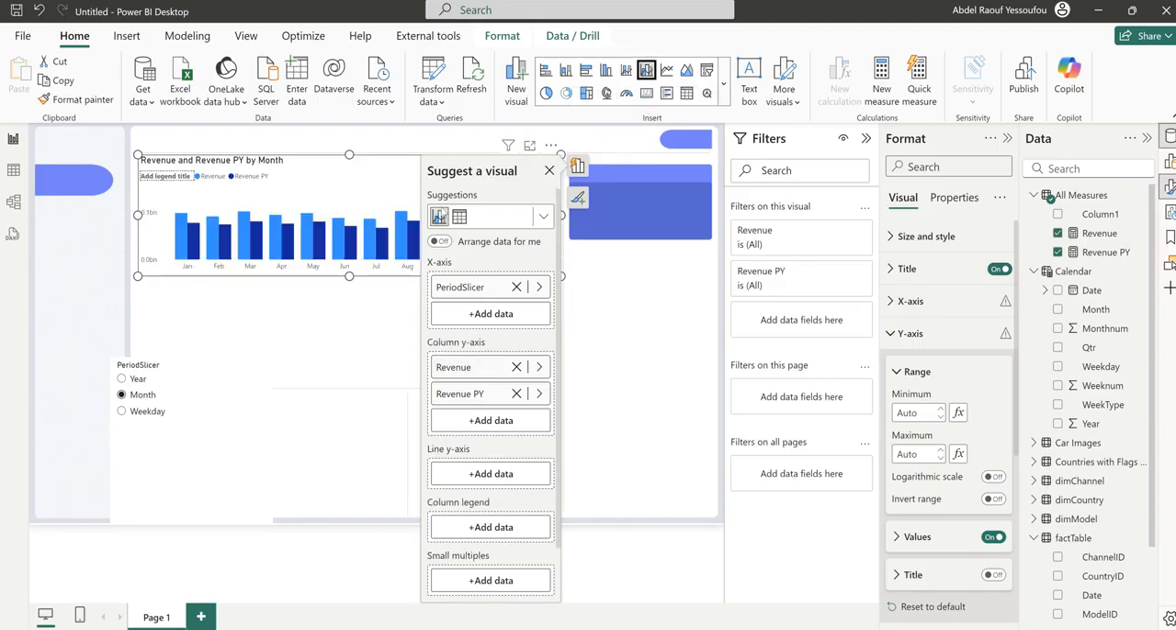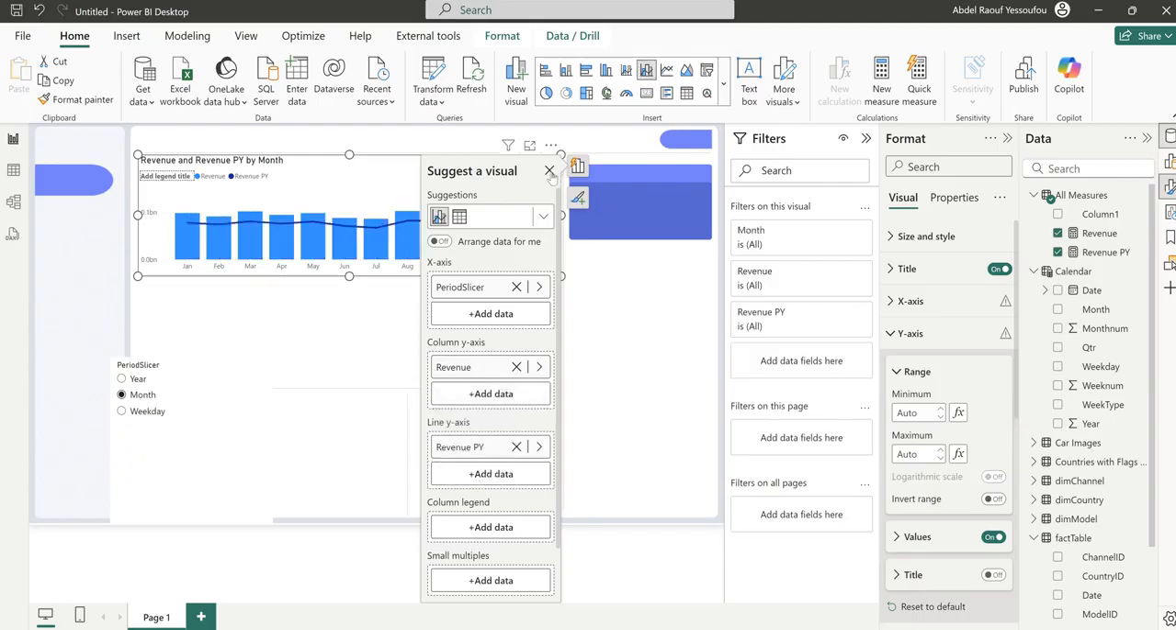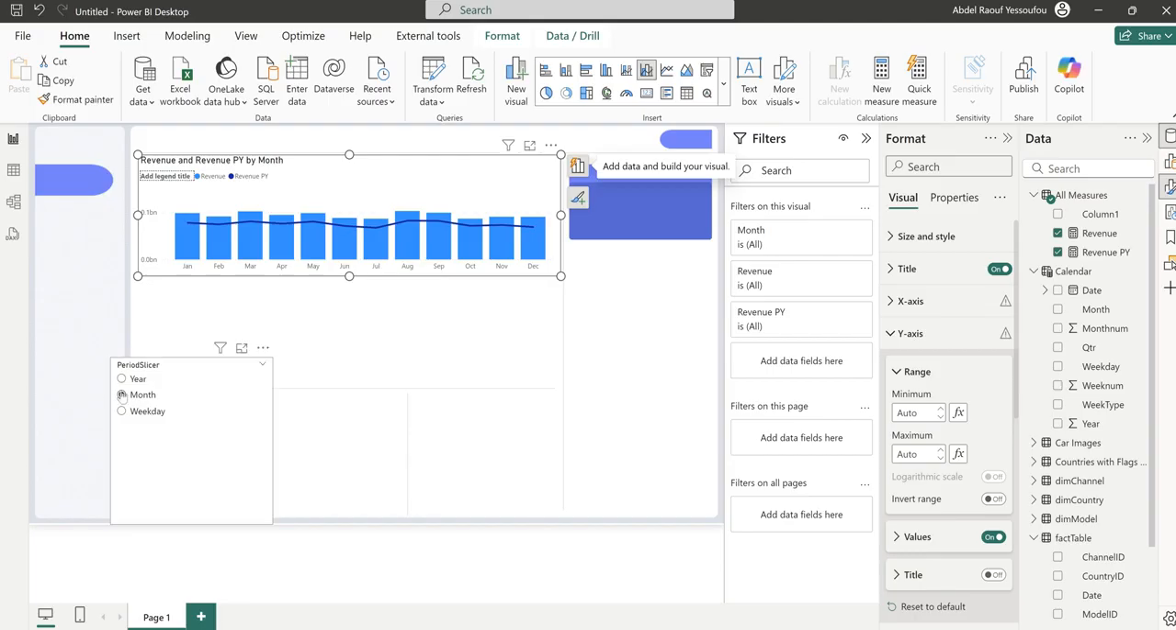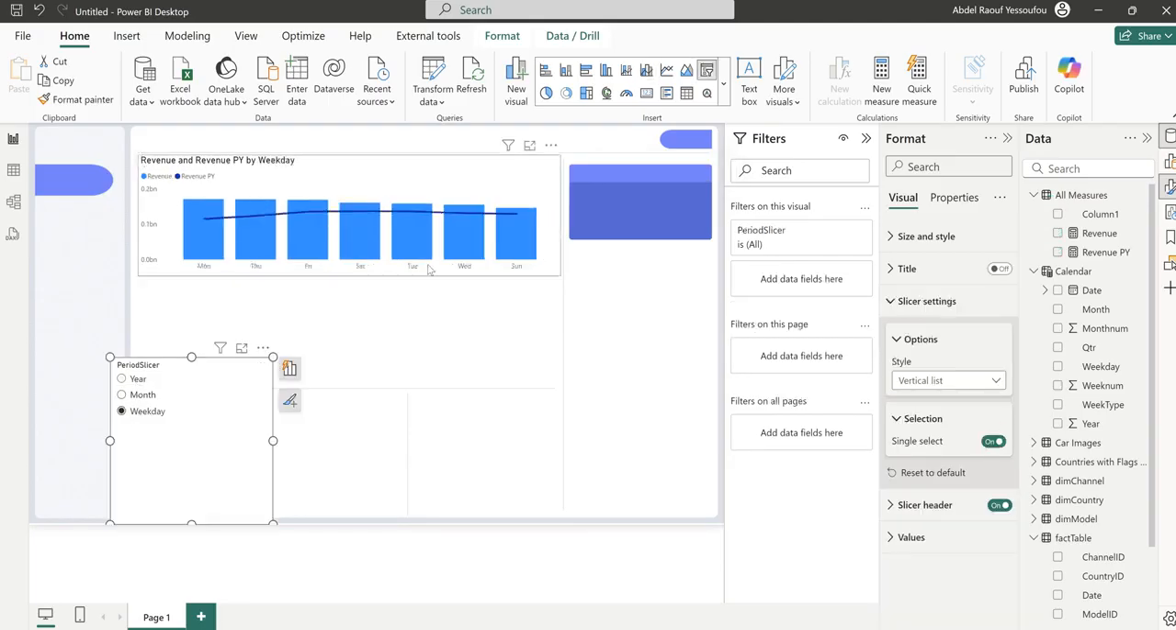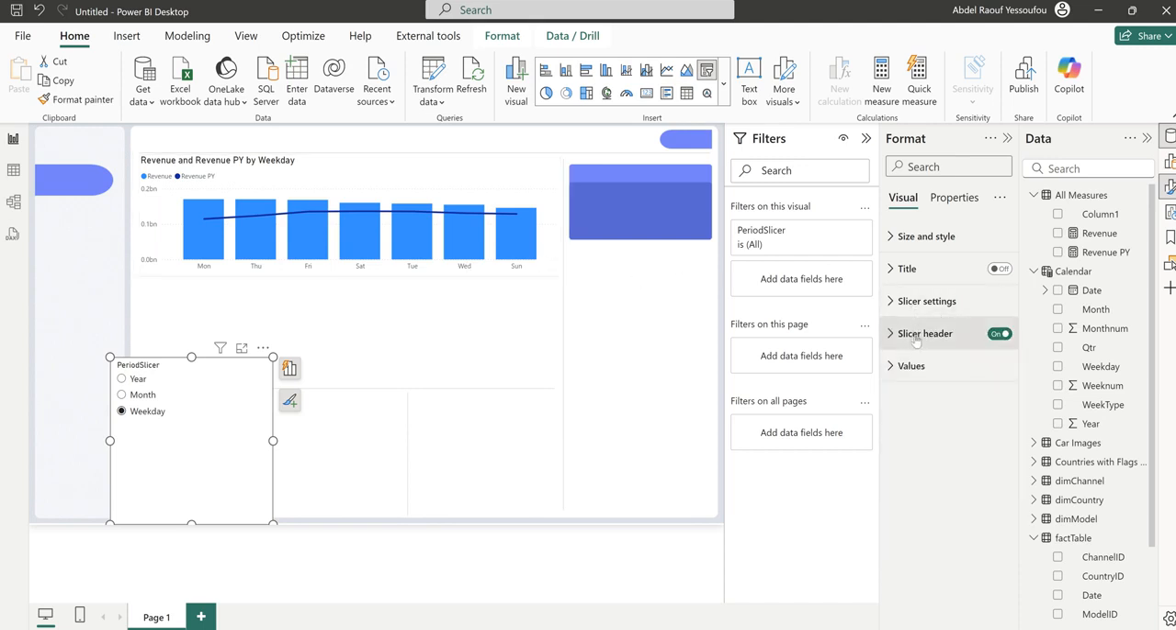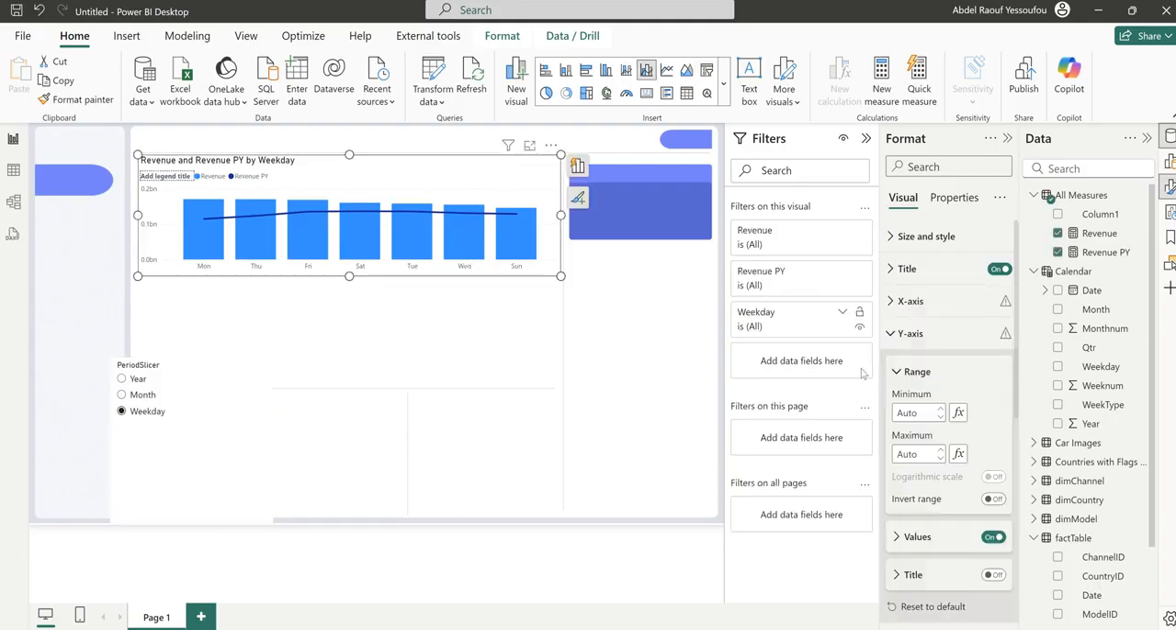Even though I click here, nothing is happening yet. So I need to drag the previous year in the line y-axis. So you can see it here. So this is it. Let's try this here. We try this weekday. This is nice. Okay, so I'm going to reduce the size of the columns. So let me select this here.